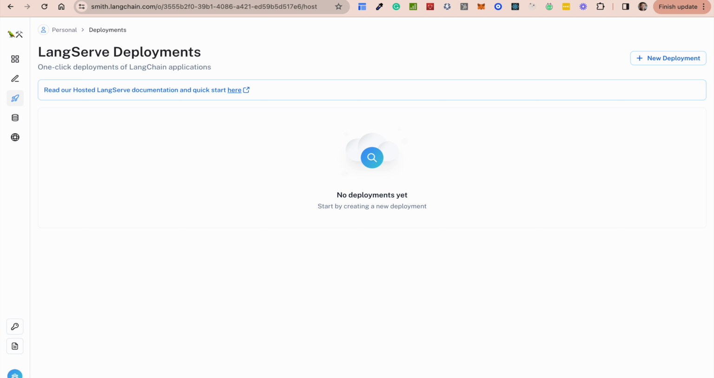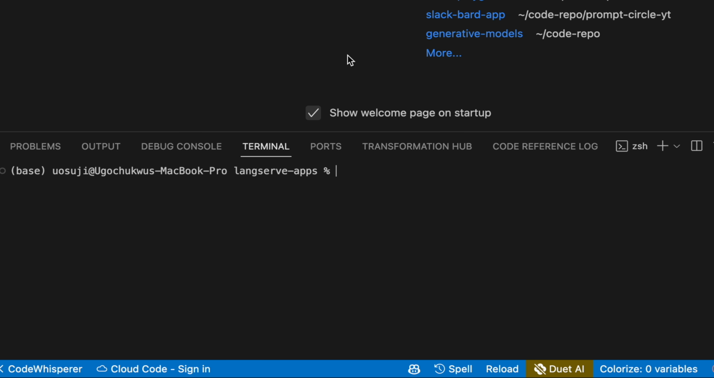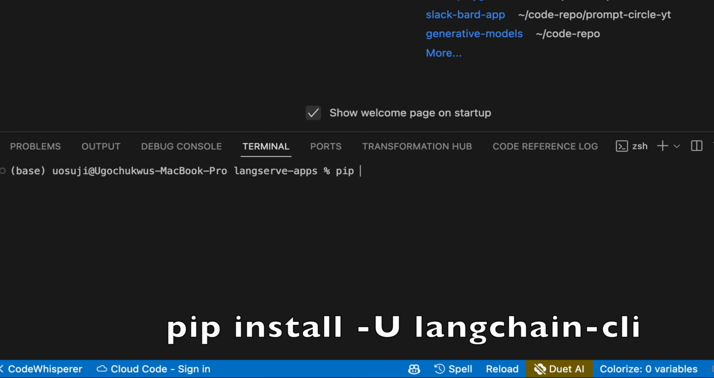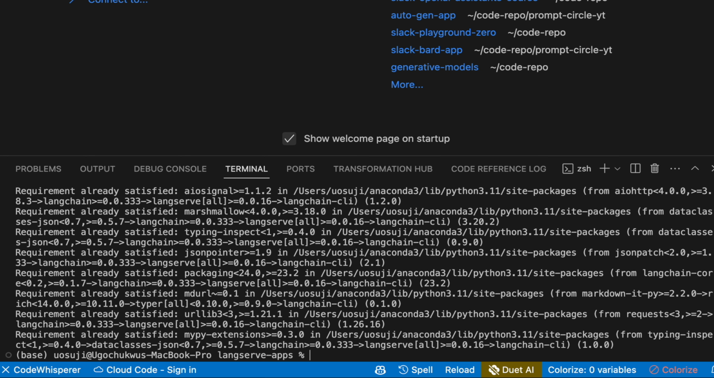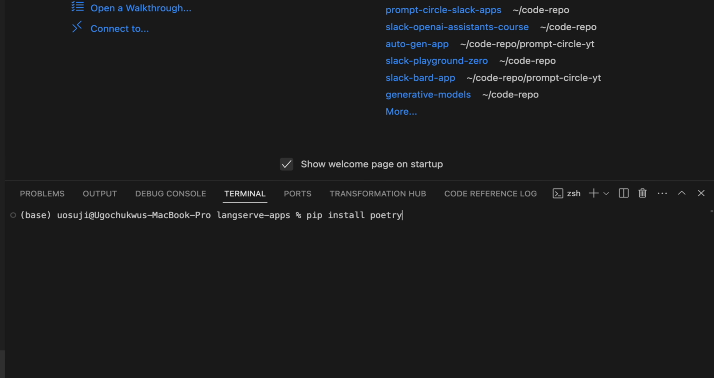So we're just going to go ahead and quickly set this up. I'm going to go into my VS Code here. Like I said, we're going to be using Langchain CLI because it really simplifies everything when you use that. So first and foremost, we're going to install Langchain CLI. So pip install langchain-cli. Once we're done installing Langchain CLI, we need to also install Poetry, because Poetry is what we're going to be using for our dependency management. So we install Poetry.